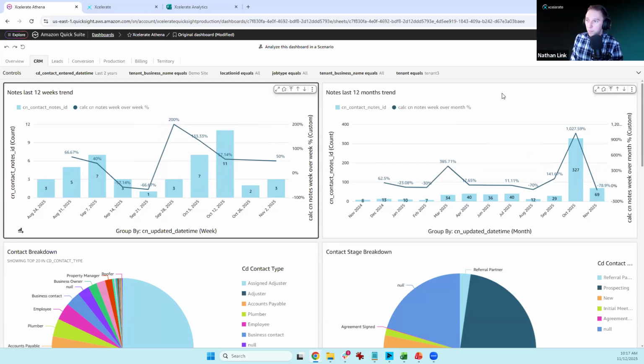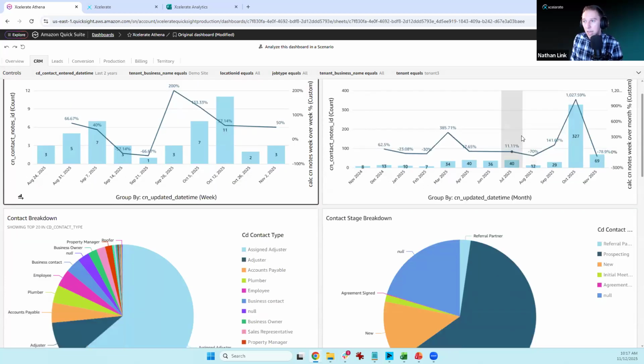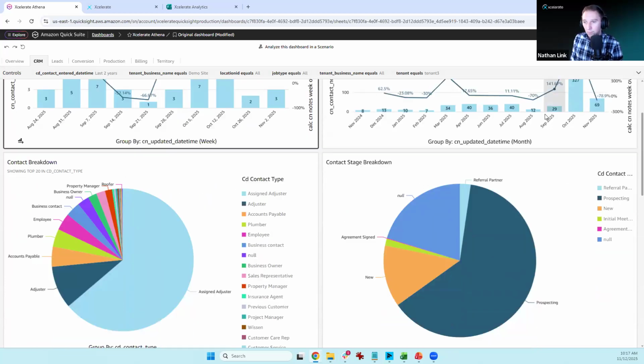And then this is pretty much the same chart, but it's a longer rear view. So it's going back a whole year and it's looking at the monthly numbers. And so in this case, you can see that from September, we only had 29. Well, we jumped up to 327 in October, 1,000% increase. So really it looks like we maybe just hired somebody and they're really out there hitting the routes and they're getting a lot of those activities inside of the CRM.